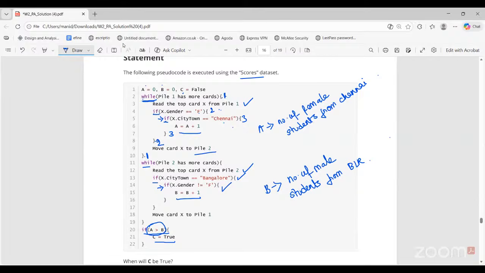Ma'am, the while loop happens when we are iterating through pile one. Whenever pile one has more cards, we start the while loop. Iteration means nothing but one repetition of the statements inside the loop. One cycle of the loop. That is one iteration. Until your pile one is exhausted, there will be that many iterations.